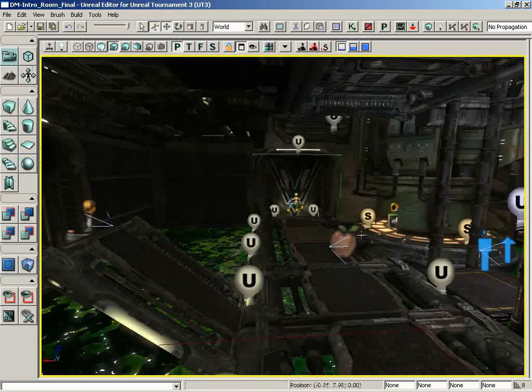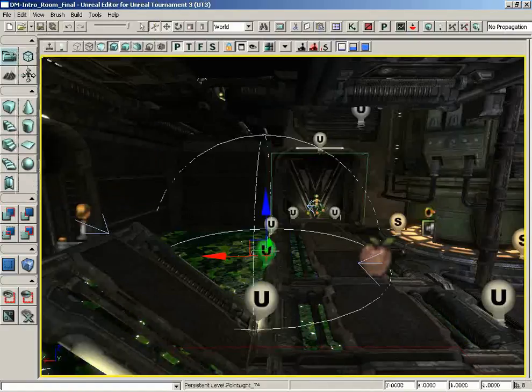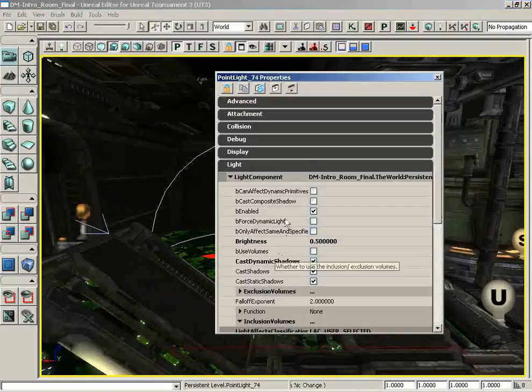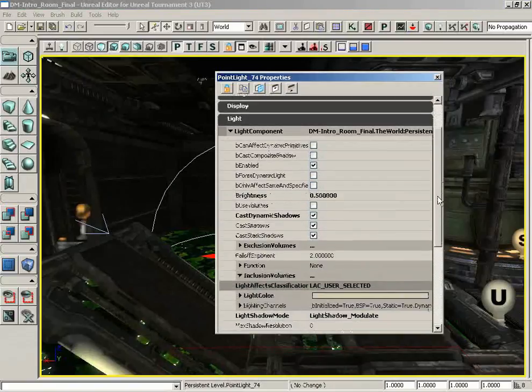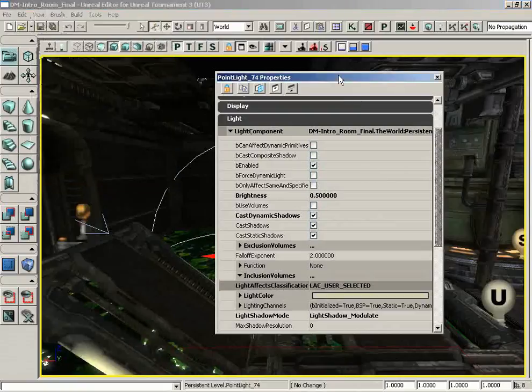And I can also select by property, which you can see here. Now, this actually requires a little bit of a workflow. What I'm going to do is select this light, and I'll double-click on it to open up its properties window. Now you can also, if you don't want to double click on it, press the F4 key, or under the view menu you'll find the actor properties window, whichever way you want to bring it up.